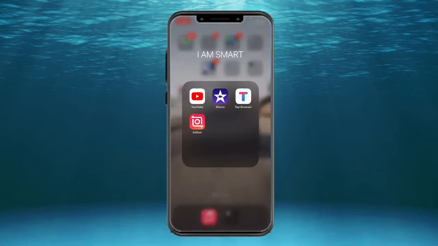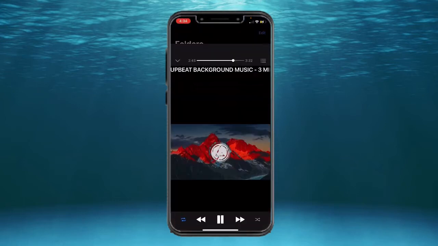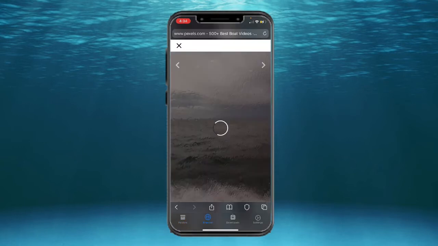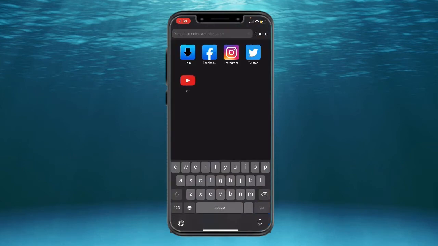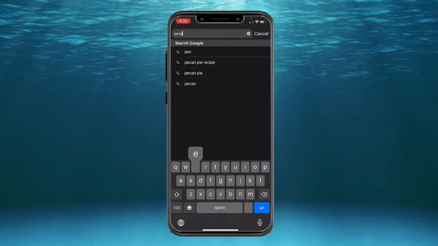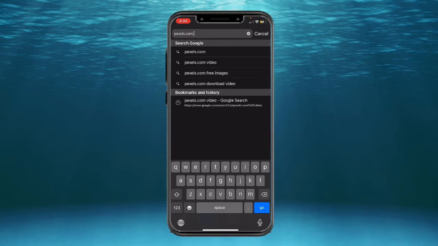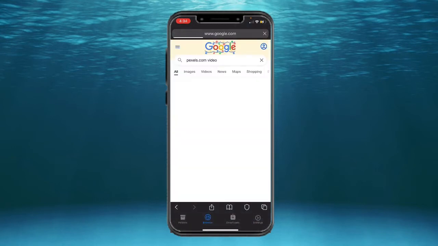So the first app you're gonna go into is Tab Browser. So we're gonna go into Tab Browser right now. Sorry for all the mess. All right, so the next thing you guys wanna do is go to Browser. Right, you want to go to Browser, and then you want to go to pixels.com in the search bar, and we want pixels.com video, so we're going to click that.